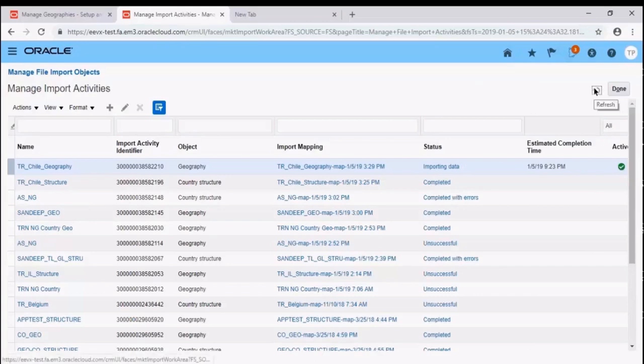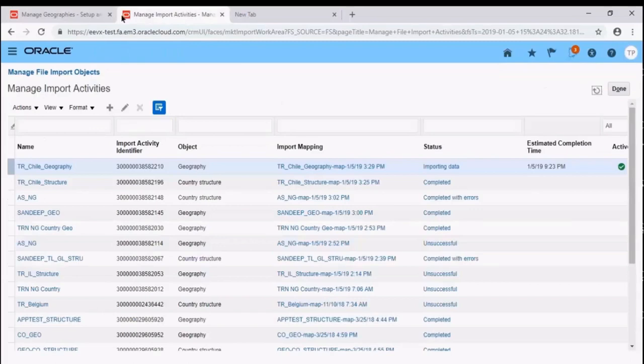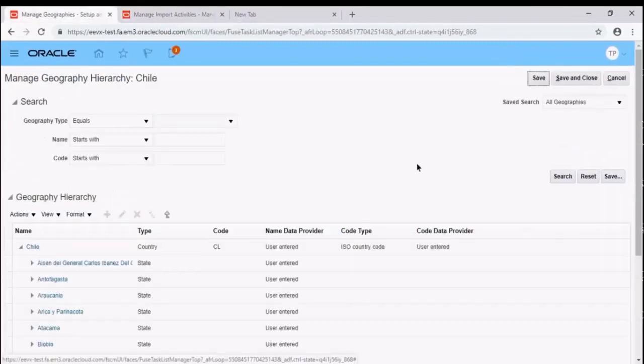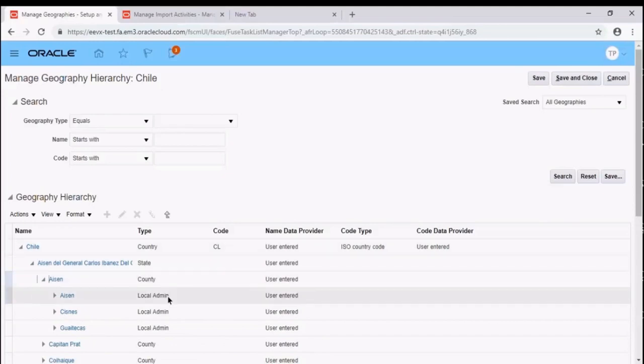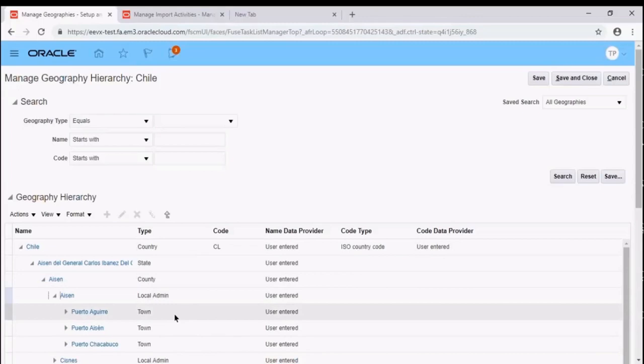So it is importing data. Let's see if some hierarchy has been defined or not. Okay, so still the process is running, but some of the hierarchies have been defined. So we will be able to see some data there now. You can see country, state is there. If we expand state, we should be able to see county. If we expand county, local admin is there. Then town is there. So similarly, it is still working.